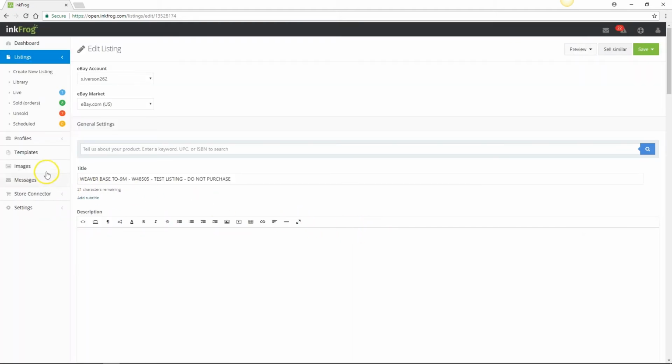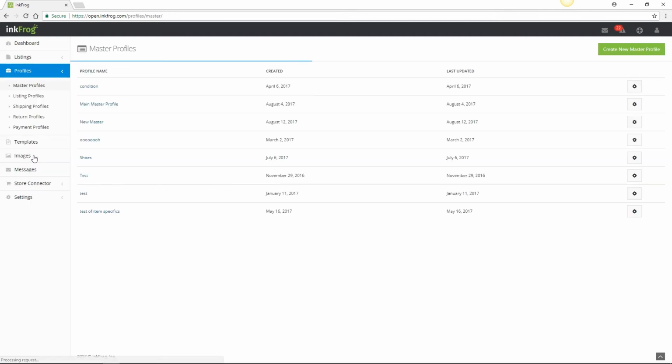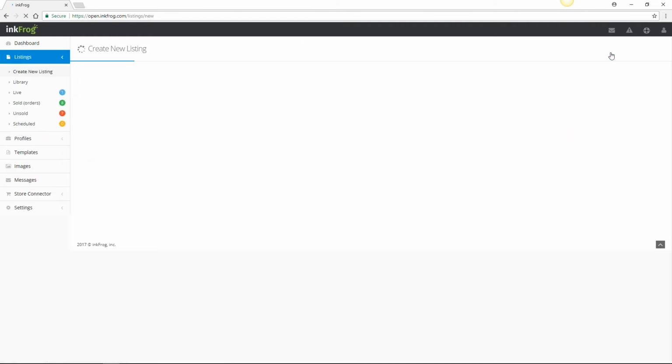We may also use master profiles as well as listing, shipping, return, and payment profiles to save default listing information. You're able to create and save as many profiles as needed. Master profiles are used for creating new eBay-only listings. They are not used when importing from a store connection. To create a new master profile, navigate to Profiles, then Master Profiles, and select the Create New Master Profile button.